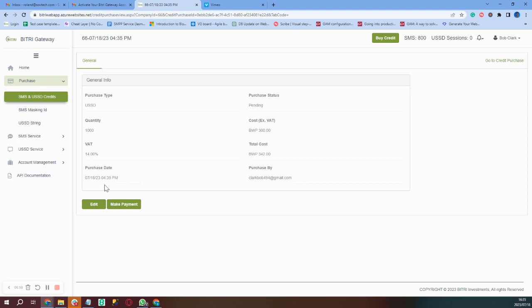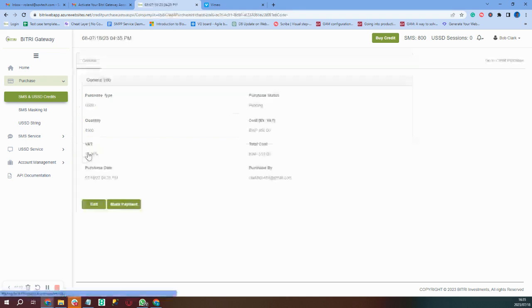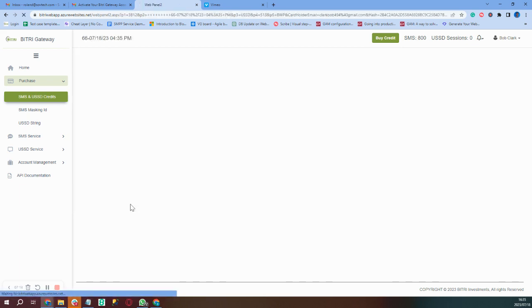I can edit by pressing the edit button, and it's simply going to take me back to, as you can see, the information. You wanted 1000 sessions, and let's say I want 1500. Now I'll calculate the cost again. It updates my cost, and I confirm. Right, but now this time I am happy with it, and I go ahead and make the payment.